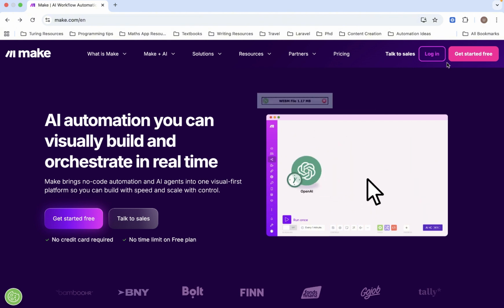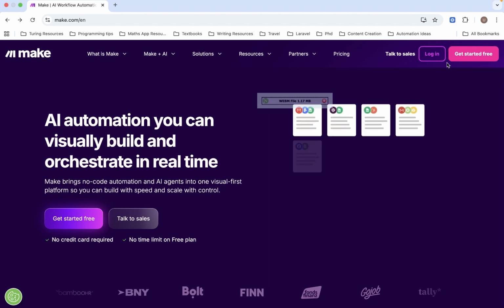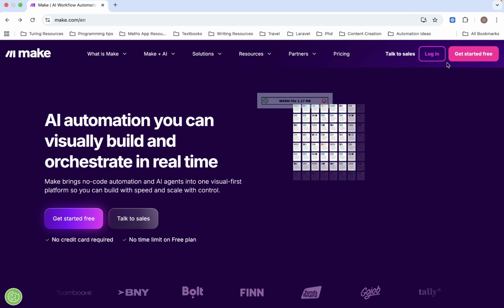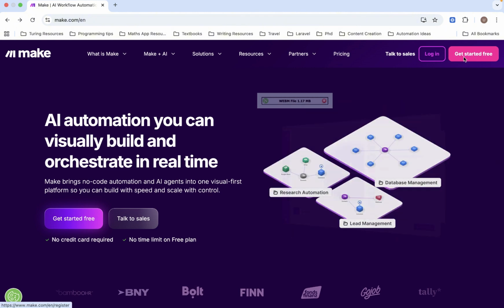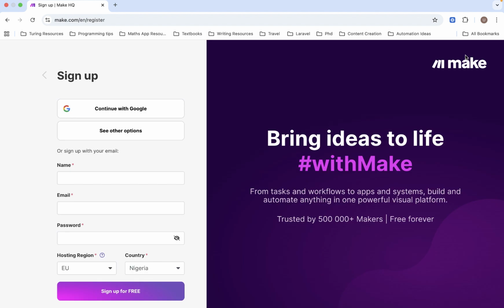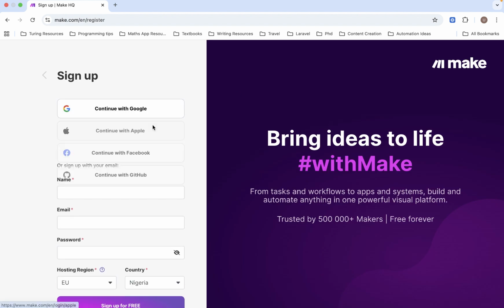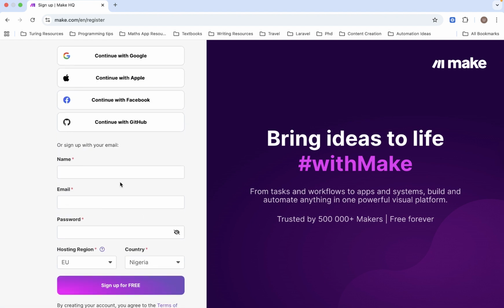Using the make.com link in the description below, you are going to be directed to this page. From here, you can now create your make.com account. To create a make.com account, you just need to click on the Get Started Free button. Once you click on that, you'll be directed to the sign up page. Now you can either sign up using your Google account or sign up using Apple, Facebook, or GitHub. Or better still, you can just sign up by filling this form and submit.